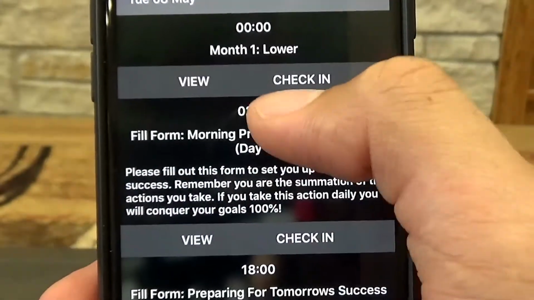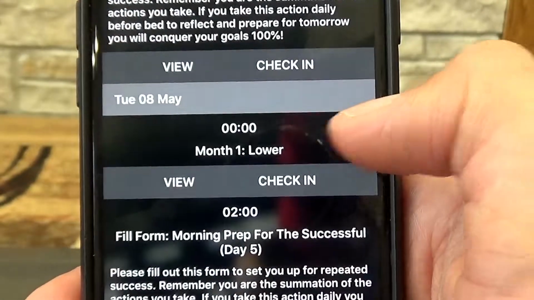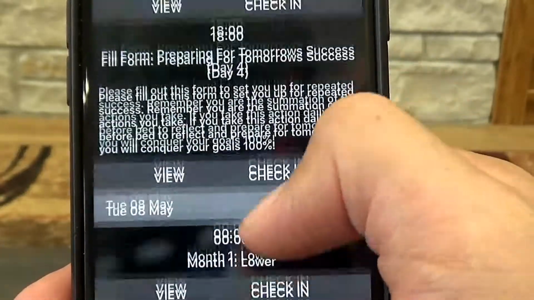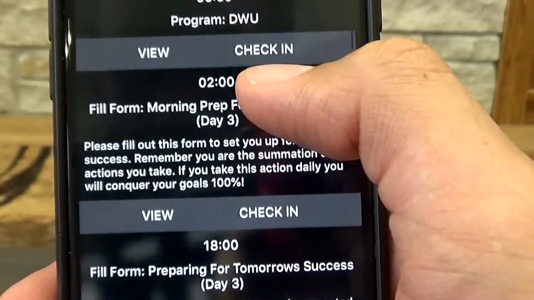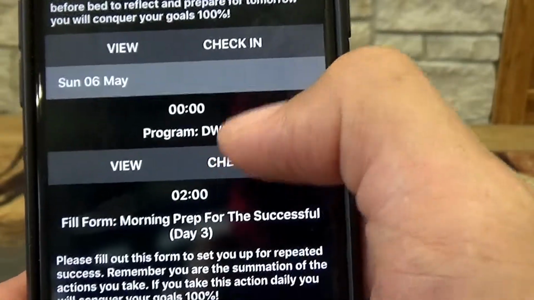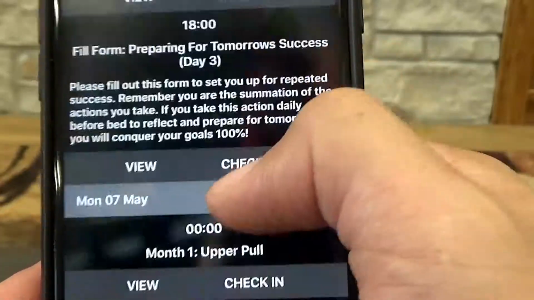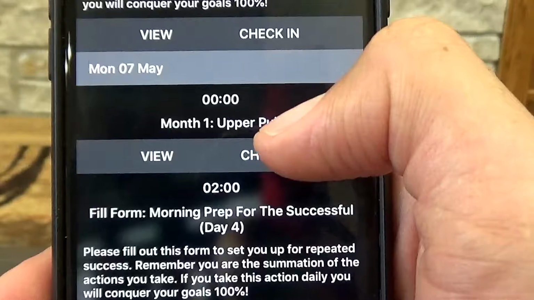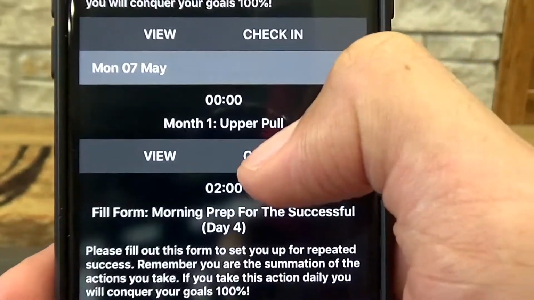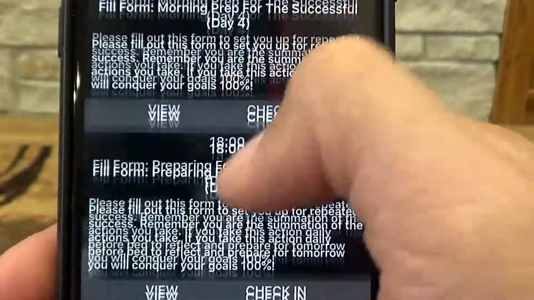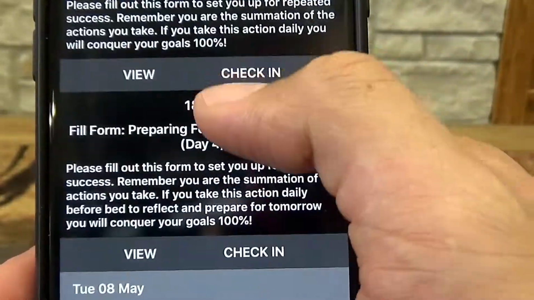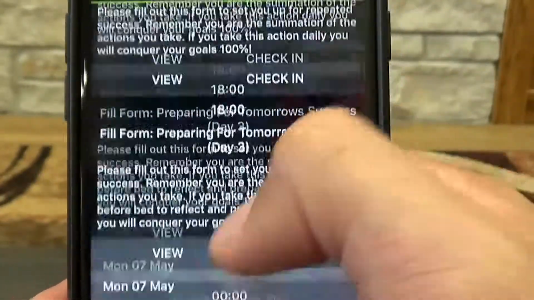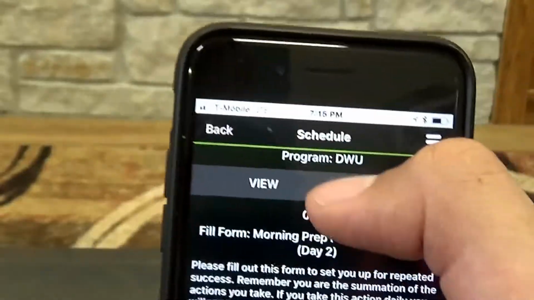However, you can always view your programs and anything else that I have uploaded here, and it's always going to just be programs. So you'll see a dynamic warm-up, or something very specific to a specific sector of body parts like upper pull, or perhaps a lower day, etc. You can always view these directly from the tab that of course is your schedule.